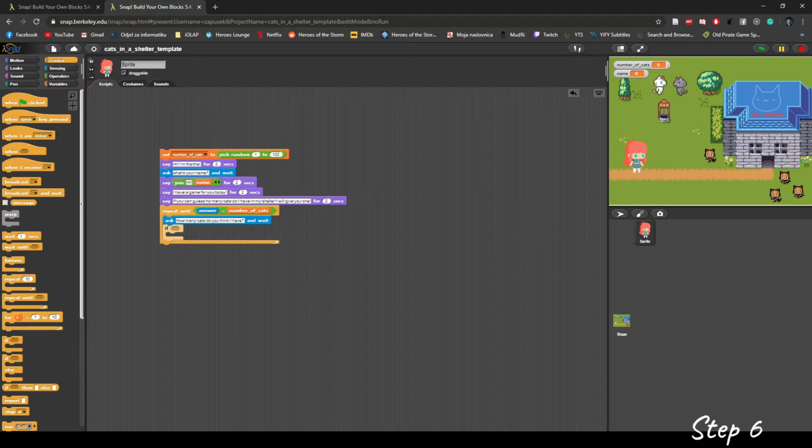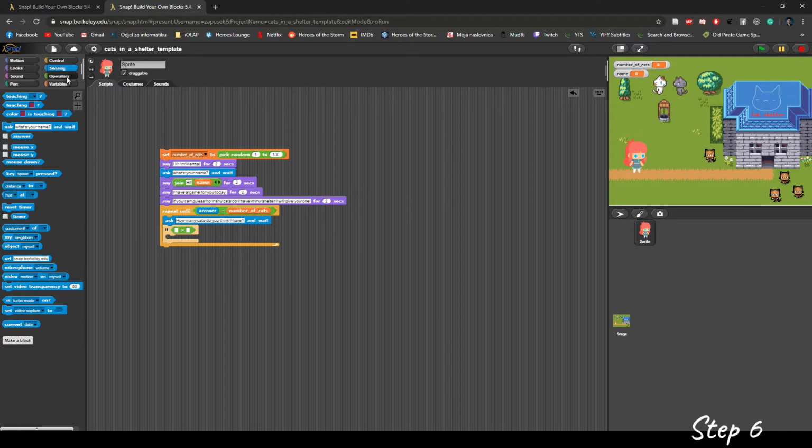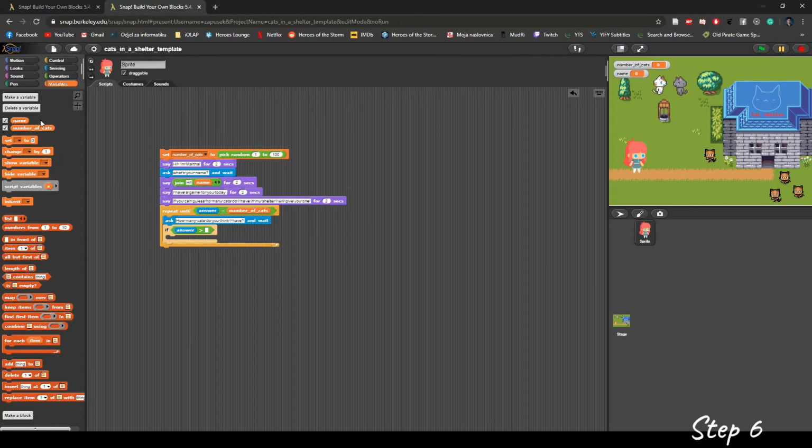From the Operators block, we have to use the comparison greater than and fill the brackets with answer from the Sensing button and the variable number of cats. If the answer number is greater than the number of cats, Marta will tell us that she has fewer cats. We choose the say block from the Looks group and put it in.